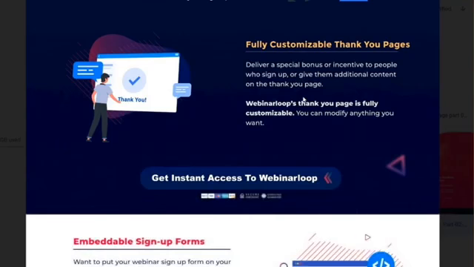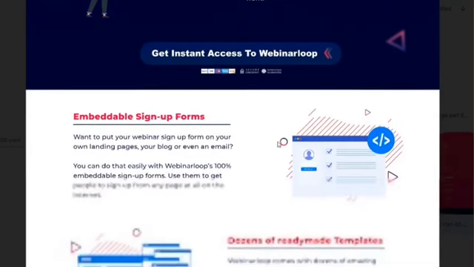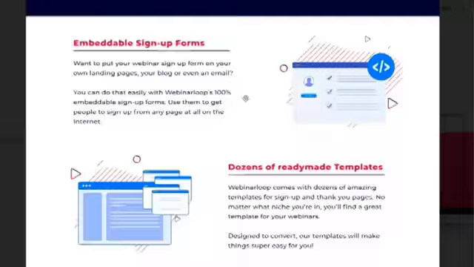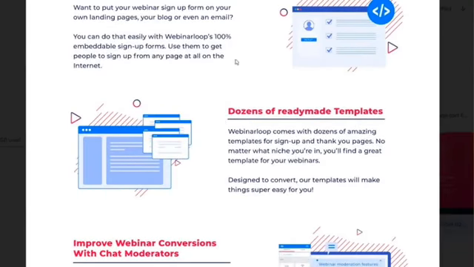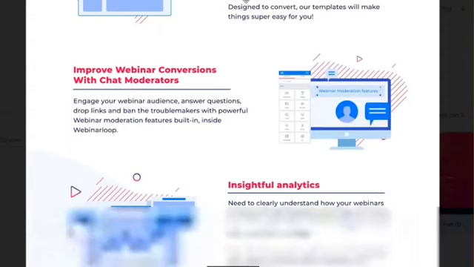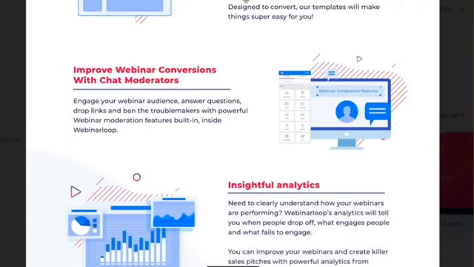So when somebody signs up to your webinar, you can redirect them to a page where you can give them further information. You can even send them to an offer, send them to a page where you want to convert them or sell something to them. It's all on you. Webinarloop forms can be embedded on your blog. So you can have people sign up directly from your website or your blog without having to visit the landing page. It gives you dozens of ready-made templates, so you can just pick up any template, modify it, and you are ready to go right then.